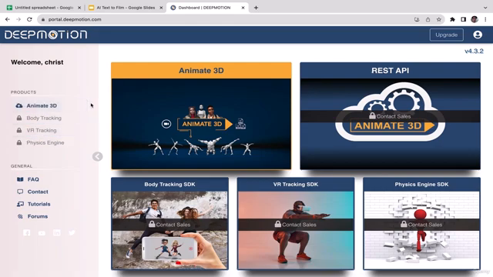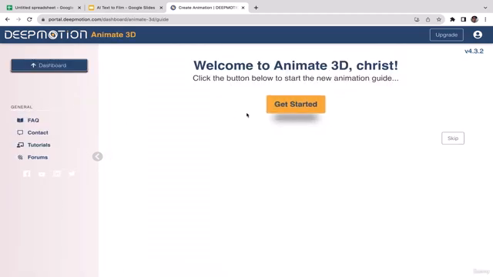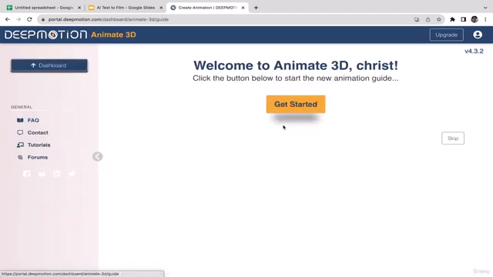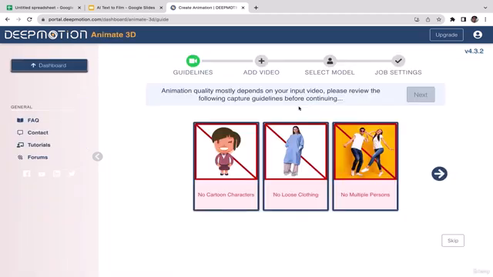Okay, but in this course, in this video, we're going to be focusing on the first one, Animate 3D. So I'm going to click on Animate 3D, and I'm going to click Get Started. You can also go to Dashboard if you want to explore more, but I'm going to click Get Started. All right, so here we go.